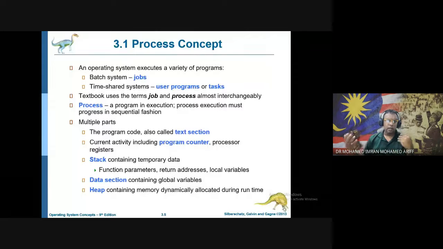You open your Word slide number 1, you save, you delete. Now that's a process. And a process execution is done in a sequential fashion. Sequential means one after another. From the time the user clicks on that particular program until it appears on the screen, it's done in a sequential manner, one after another. There are a few codes that the program has to open, and when it opens, it's done in a sequential manner. There's the text, the program counter, the stack, the data section, and the heap. These are parts of the program code that run the process.